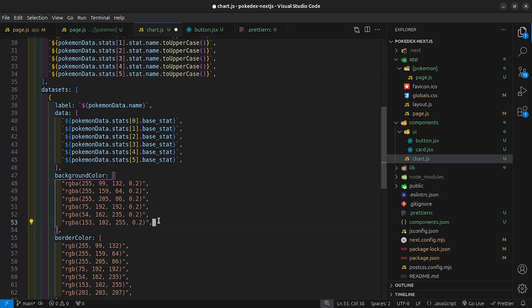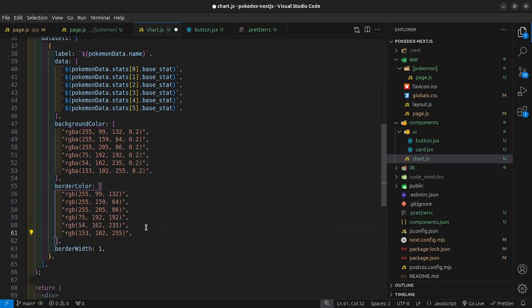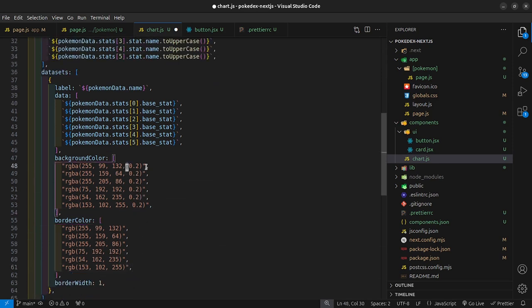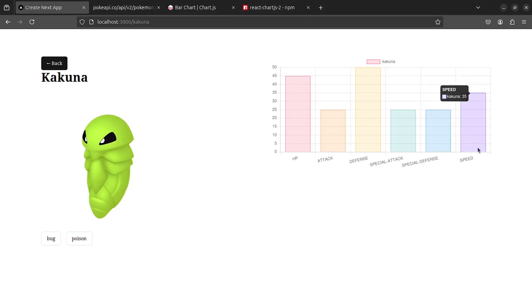So we don't need this last one, and then we don't need this last one as well, because they correspond to one another. So the first one is the first one, and then the second one is the second one, and so on and so forth. So save that. Okay, so speed was the one missing.